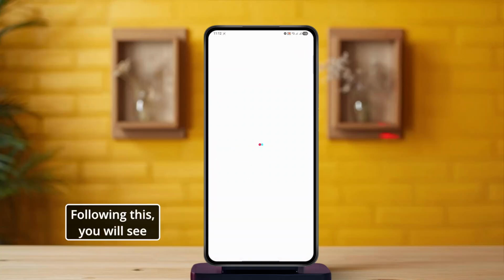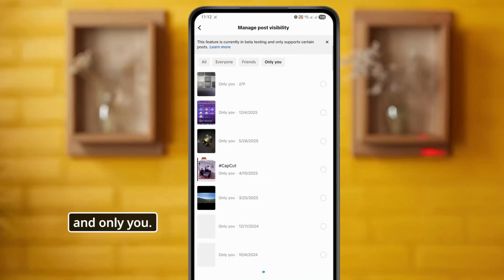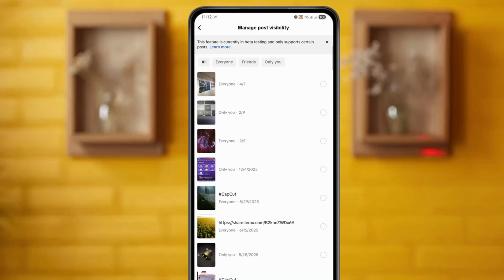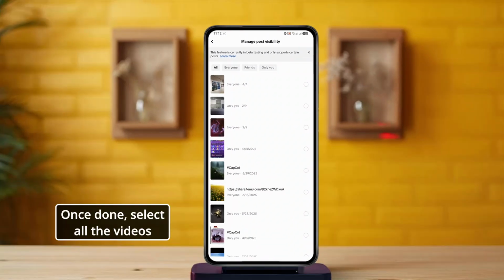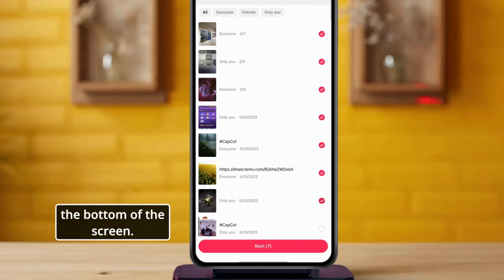Following this, you will see different tabs at the top, including All, Followers, Friends, and Only You. Make sure you are on the All tab to see all your public posts. Once done, select all the videos you want to hide by tapping on them. From here, tap Next at the bottom of the screen.